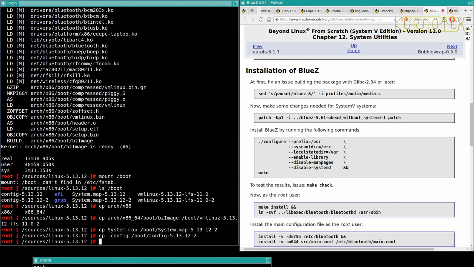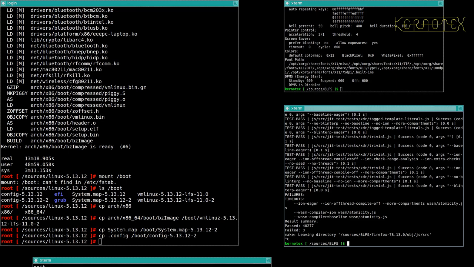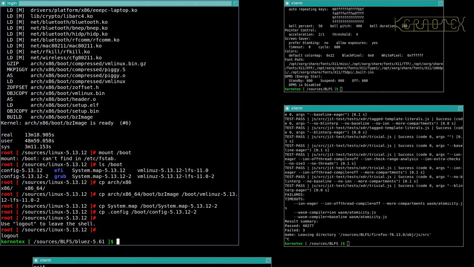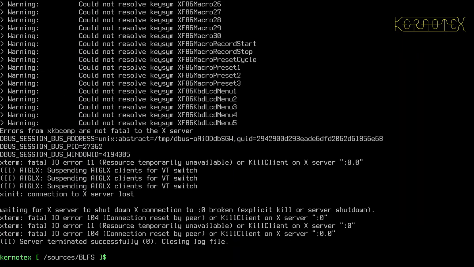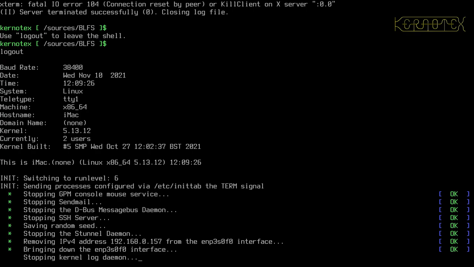So I'll quit Falkon, and then I'm going to just do Control C on this, stop tailing that. Do Control D here. So we've got to return to Bluez next time when we reboot the machine. I'll just do Control D here to shut down all of the windowing system. Control D to log out, and then Control Alt Delete to reboot.